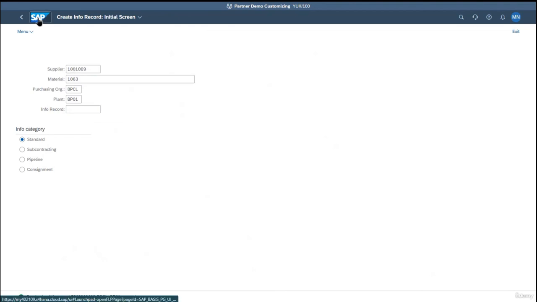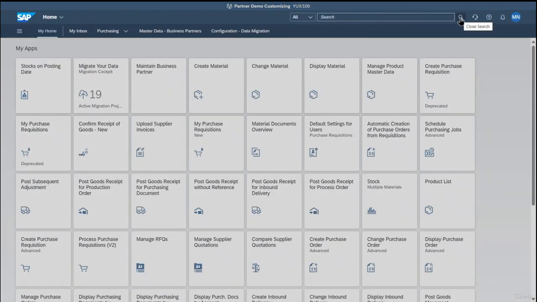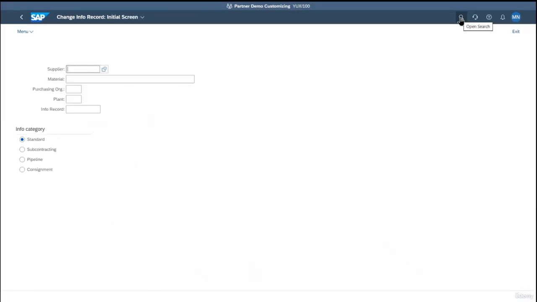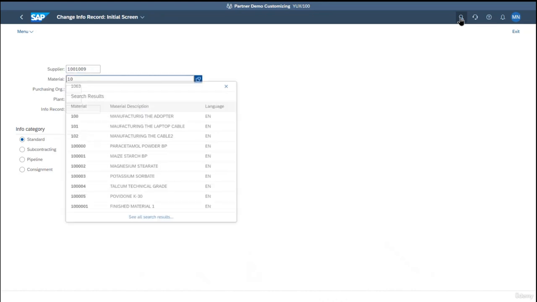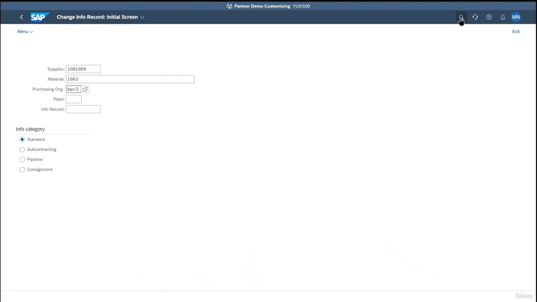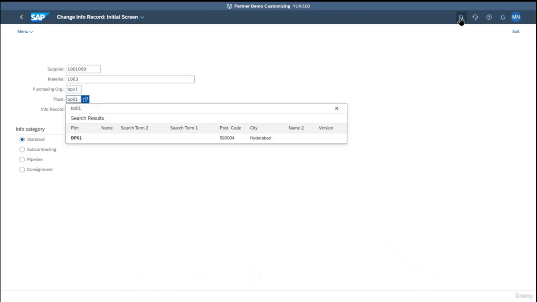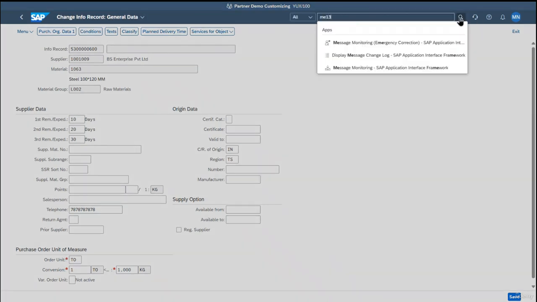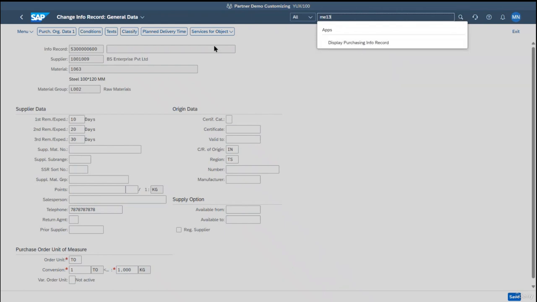After that you need to maintain the source list. So if you want to change the purchase info record, you just have to go to ME12. So there you can change the purchase info record. If you remember the purchase info record number, directly you can enter, you will be redirected to that level. Okay. Display also you can do with the ME13. So it will display the purchase info record.